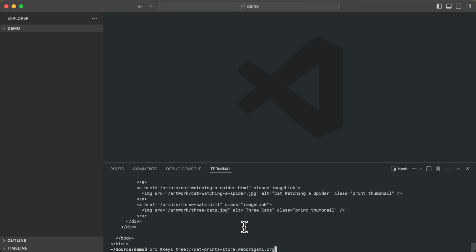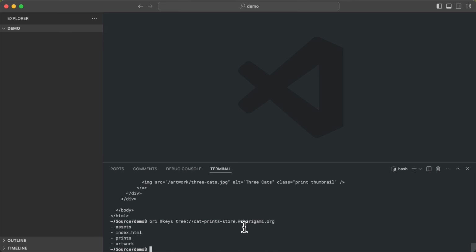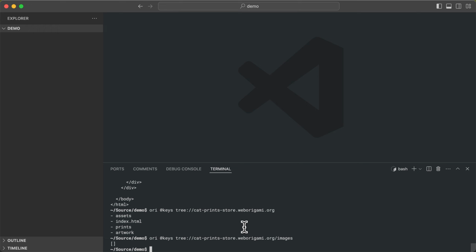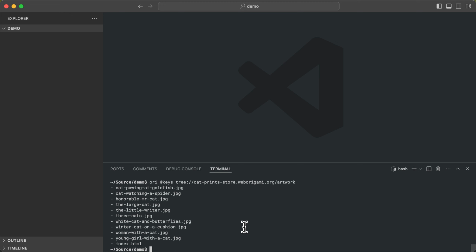This tree: is a custom protocol that is just Origami's way of knowing, oh, you want to treat this not as a single thing, but as the root of a tree, and then you want to hand that to this keys function. So if I ask for the keys at that level, I see those keys, and then I can go further. I can say, tell me what the keys are inside of, not images, I want artwork. So this is one simple way to begin exploring the contents of that production site here in the command line.